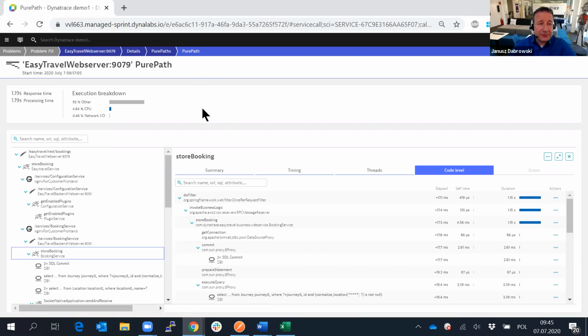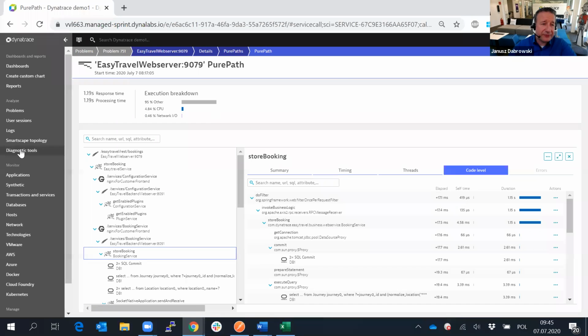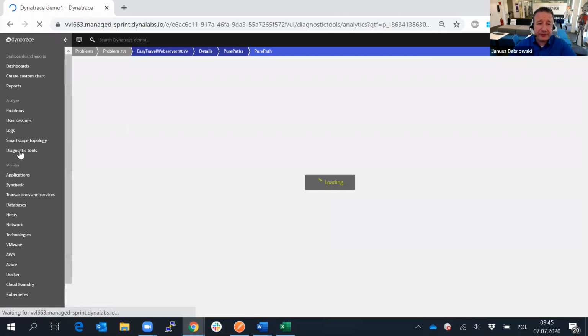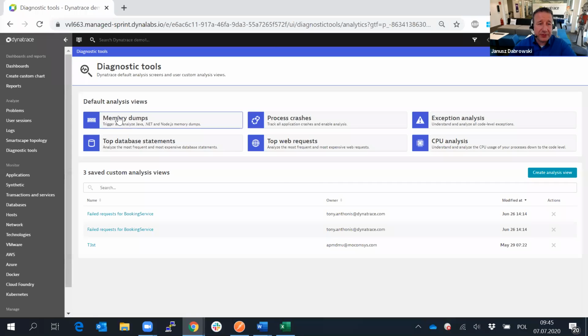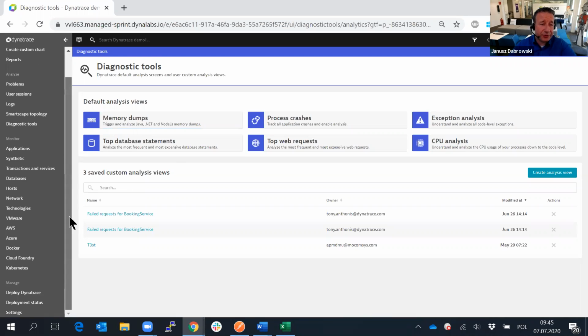So obviously Dynatrace is much more. As I said, we have synthetic monitoring. We have diagnostics tools which will allow you to go deeper for thread analysis, for memory dumps, to see top web requests, etc. We also monitor the network in a basic way, so we can understand the dependencies between components, etc. We have a lot of technologies covered.